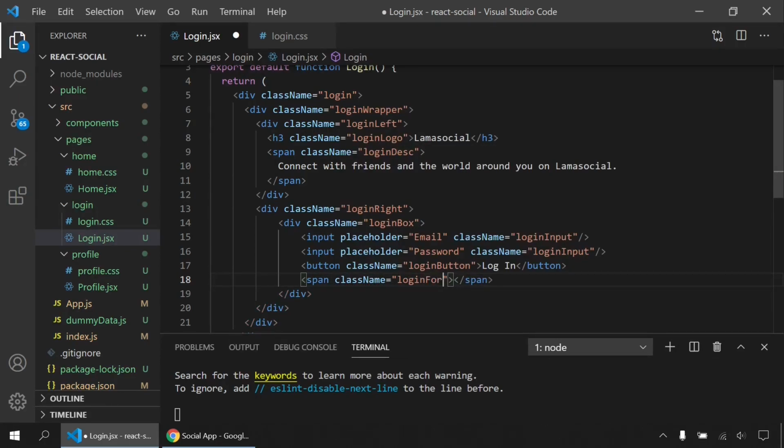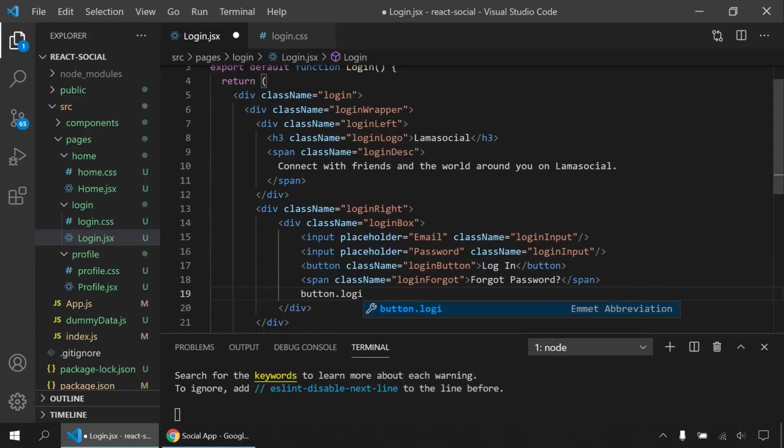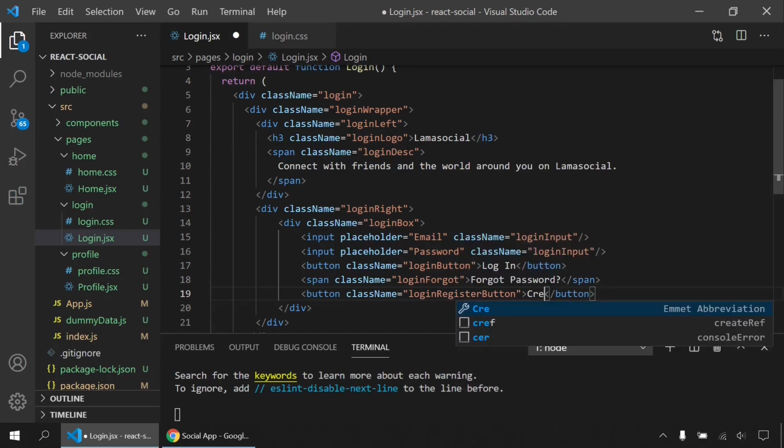Login forgot, and it's gonna include our forgot password text. And finally, I will create one more button. And it's gonna be login register button. Create a new account.